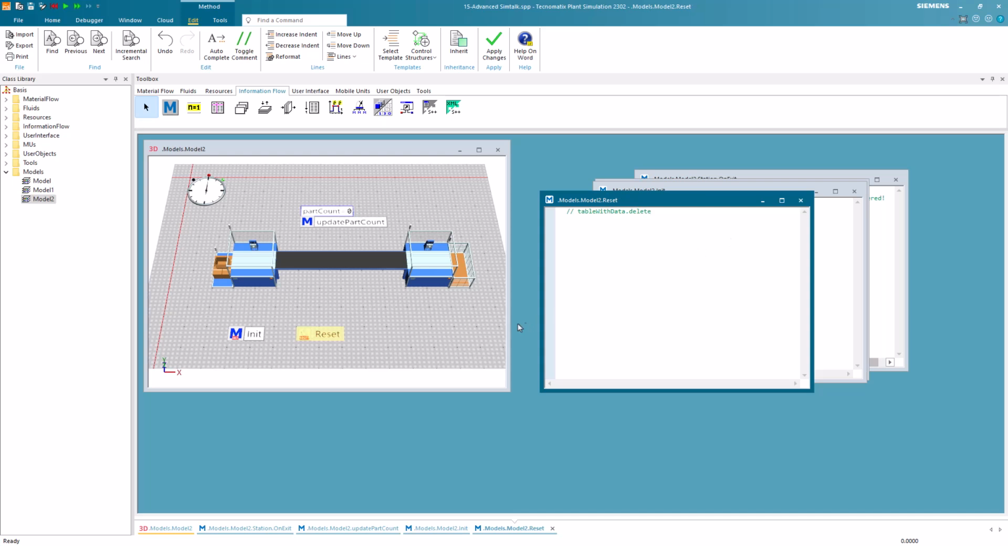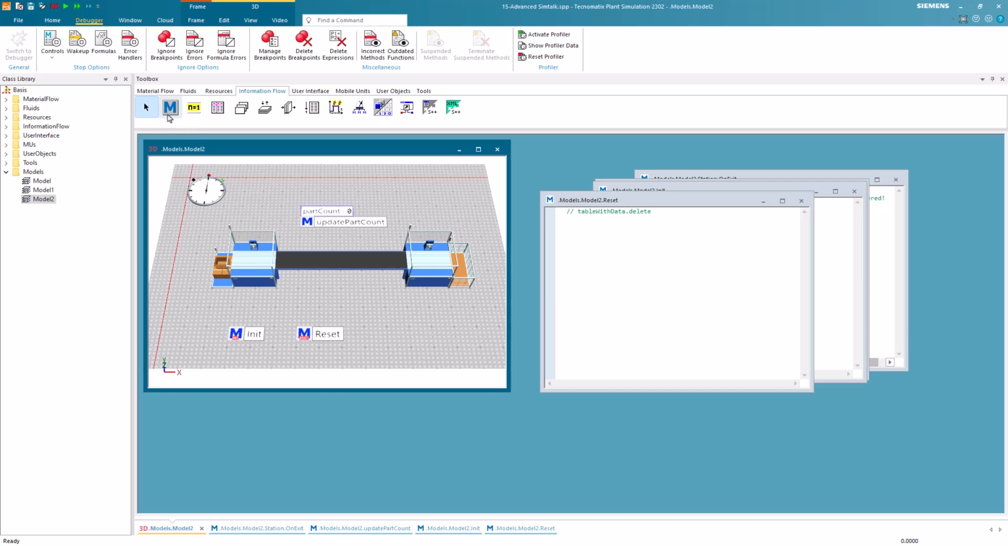Another similar method is the endSim method. This method will be called every time the simulation ends. This concludes our video on Advanced SimTalk.